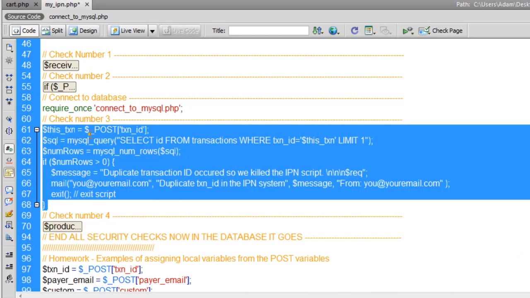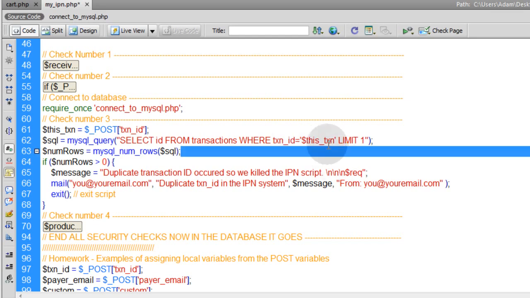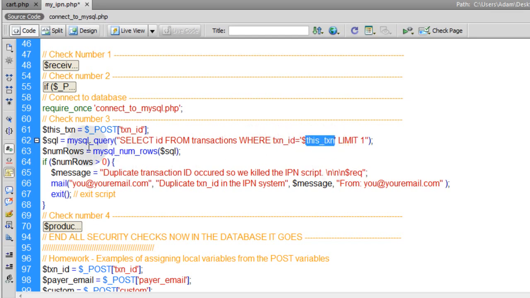So check number 3, you grab the posted transaction ID from this IPN message, and you query the database. You select id from transactions where transaction_id equals this transaction, limit 1. So you're just checking to see if this transaction ID already exists in the database. If it does, then you want to mail yourself that there's something wrong, because there's a duplicate transaction ID trying to get posted to the system, and it's not supposed to.